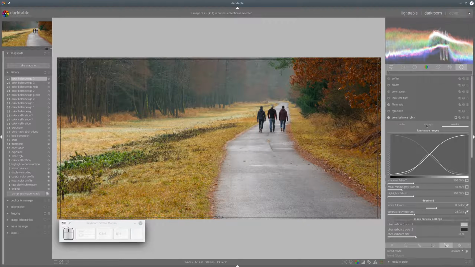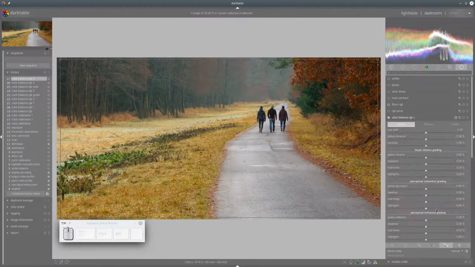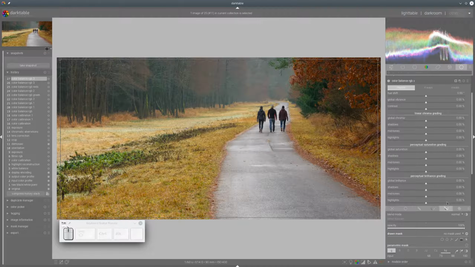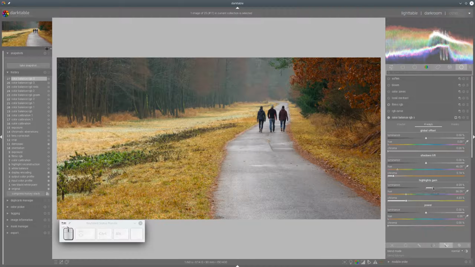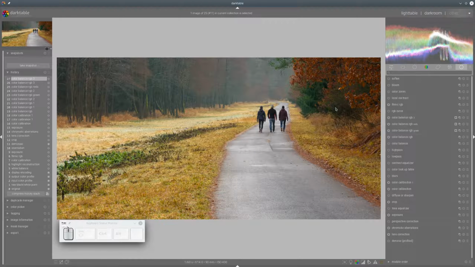The same procedure as before, but this time I would like to give those yellows and oranges a tiny bit more lightness. So let's do that with highlights gain. I don't know, power, maybe just a little bit of power back so that we have that contrast. So let's see before and after. Yes, this is how I like it. Okay, let's see what is the next step.